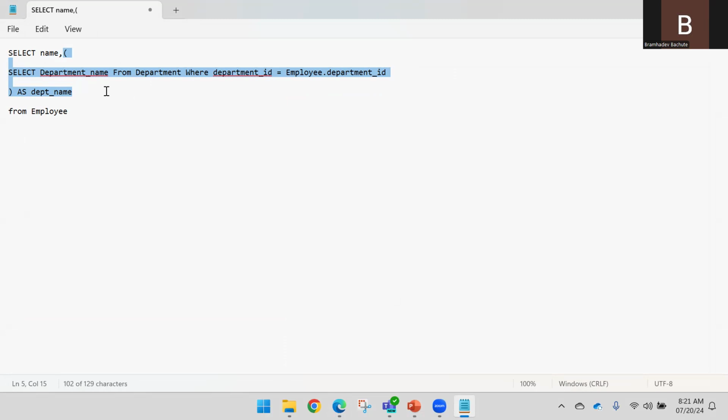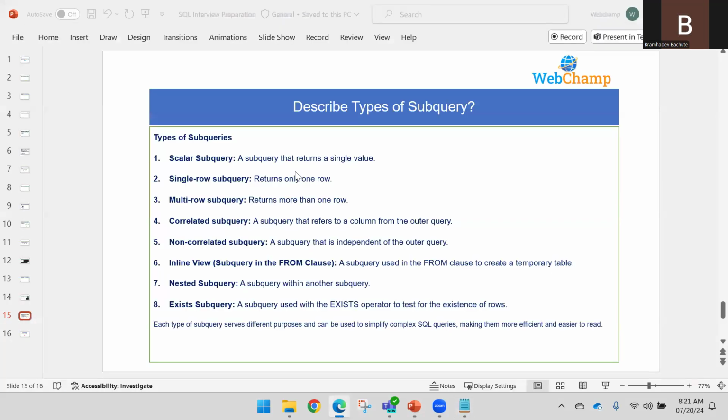You may want to write the subquery in the where clause also. There also you will be able to. But here we want to bring the department name associated with the employee, and obviously each employee is associated with a department ID. So on the basis of department ID, we are bringing up the department name in this query. That's why, to simplify our queries, I can say subqueries are required. Right. The first type of subquery we discussed. Now let's discuss the next type of subquery, that is single row.